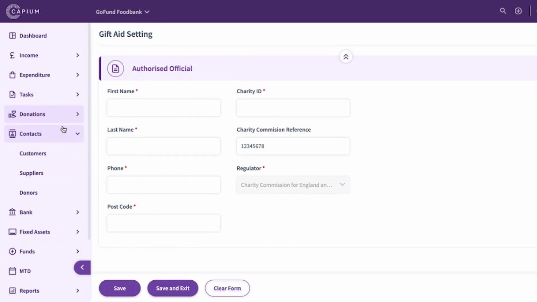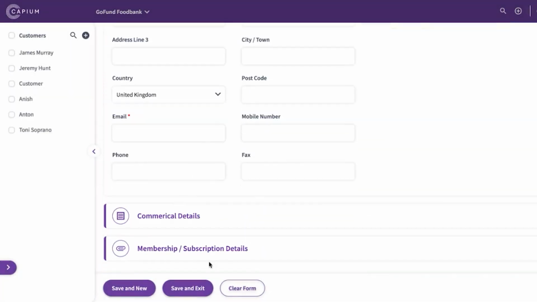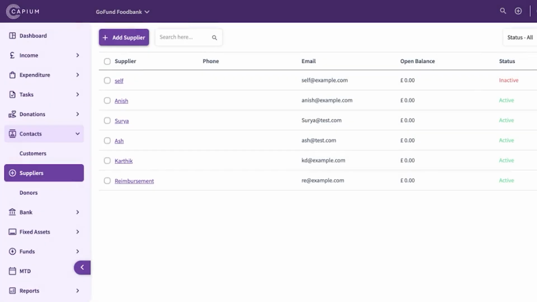Going into contacts, you have your customers, suppliers, and donors here, and all of these use a similar sort of format to bring your customers, suppliers, and donors in. All three of these can also be imported in bulk, so that option is still available here.